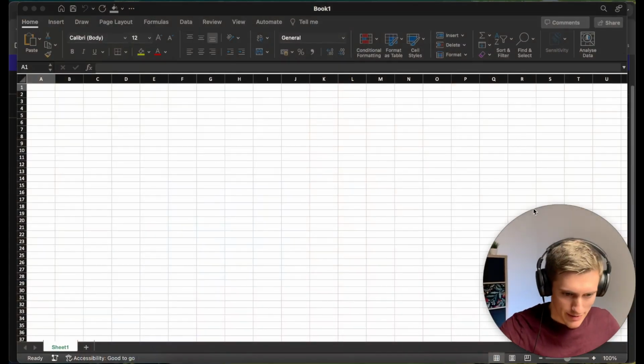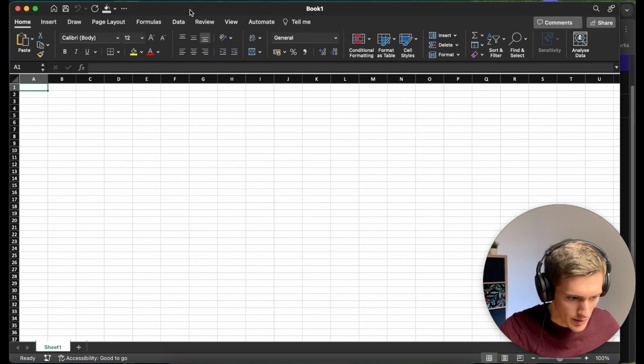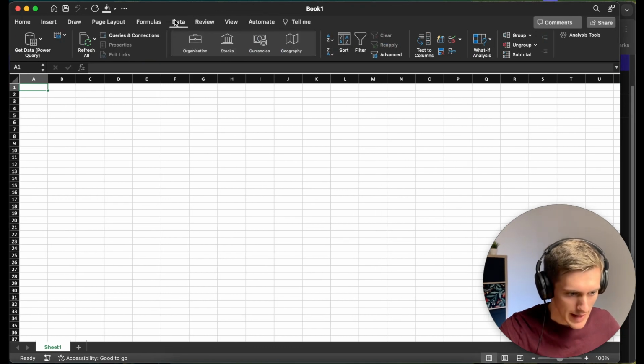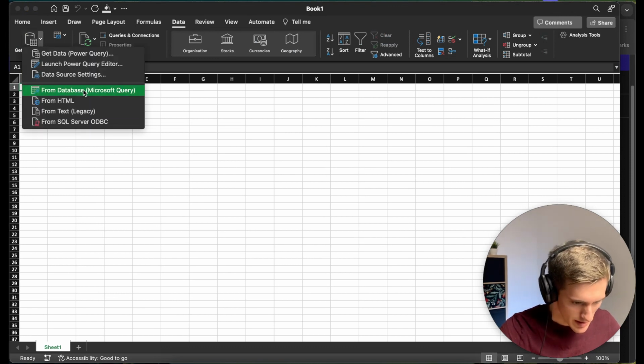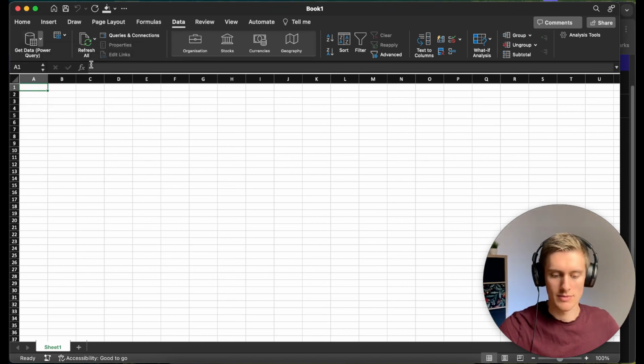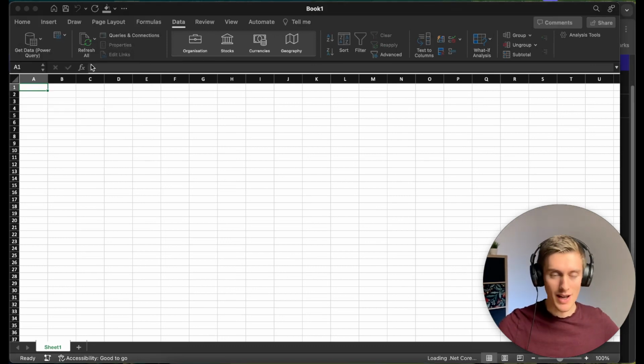So if you've ever used Excel on a Mac, you might be missing the Power Query component. But with the latest updates, Power Query is actually available, and you can open it by clicking on Data, and here it is, Get Data, Power Query editor. And there's even an option that allows you to launch the Power Query editor. That's perfect, you might think, huh?